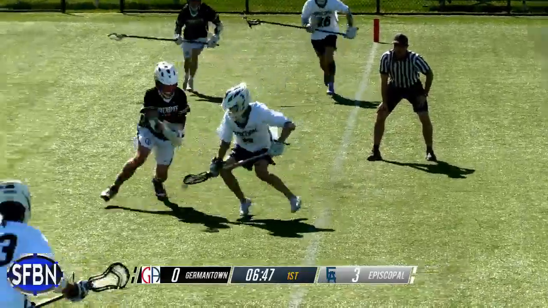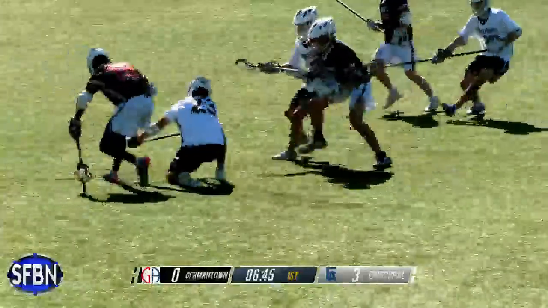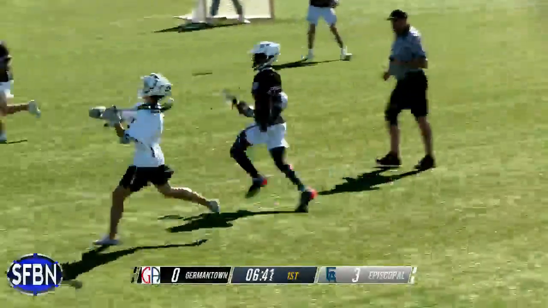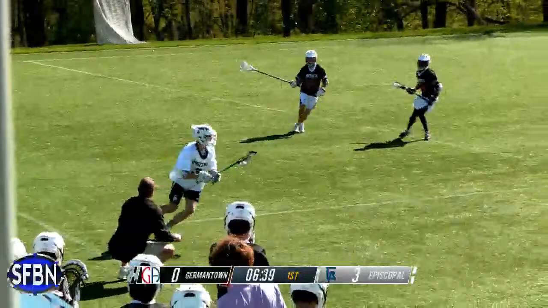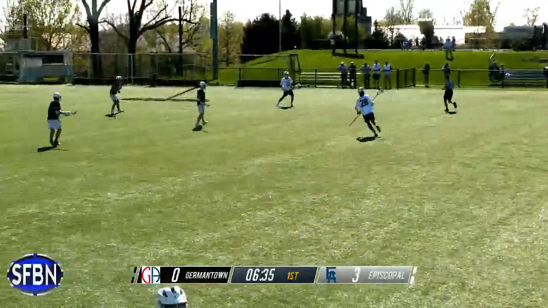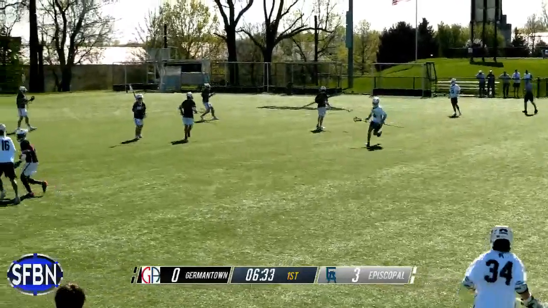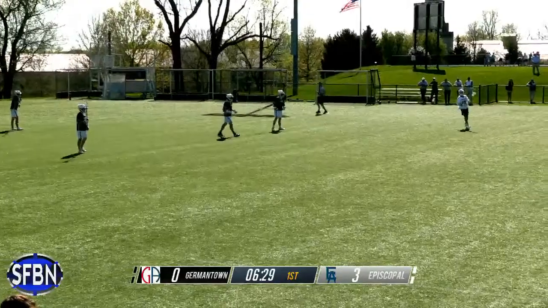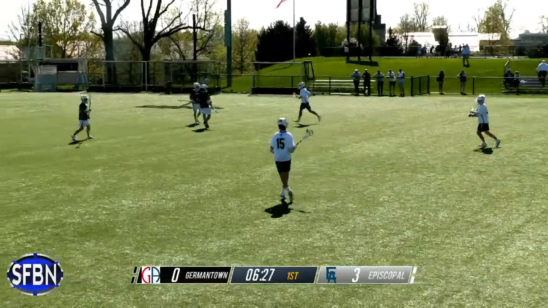Waiting on the whistle here. This one on the turf. It'll be picked up by Episcopal. It'll be Riley. Comes Malone. It'll be McGrath as well.